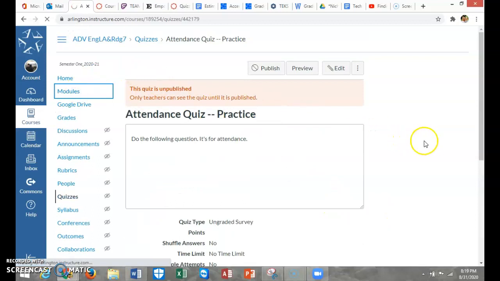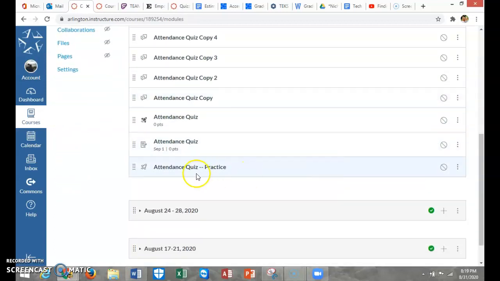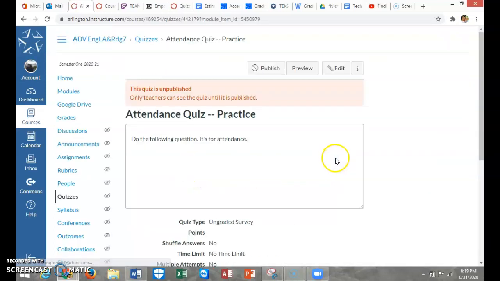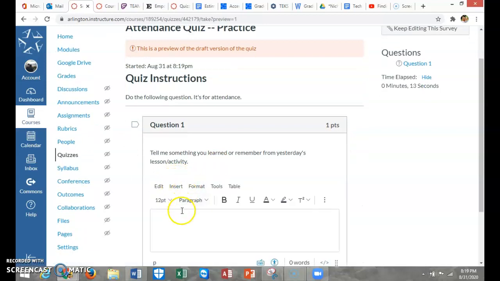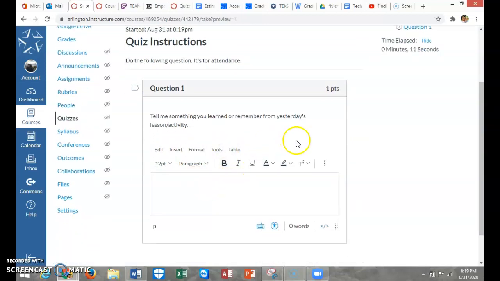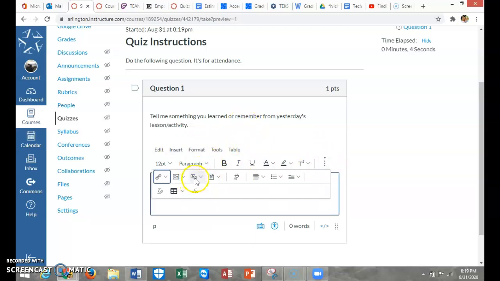When I go back to my modules, fingers crossed, it's right here. It's going to allow them to answer the question right here in the Rich Content Editor box. Oh, looky here. On an ungraded survey, they can also use the upload or record media. This one is not going to show up in your gradebook. It shouldn't show up in your gradebook because it's an ungraded survey.